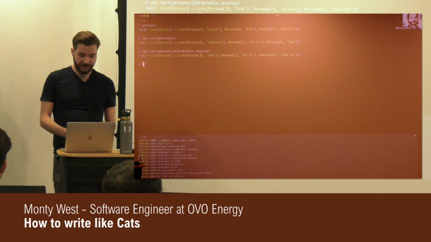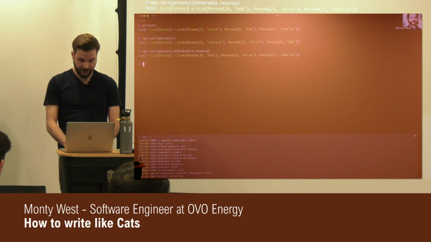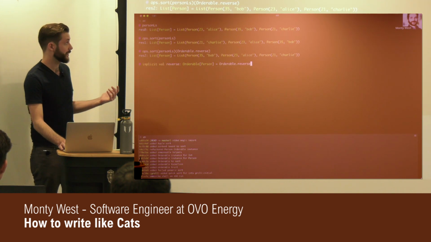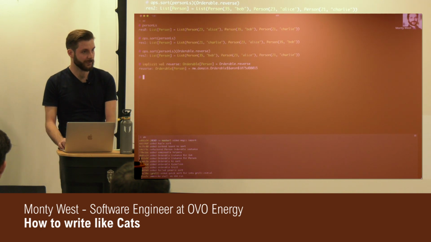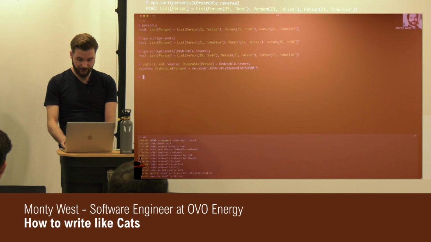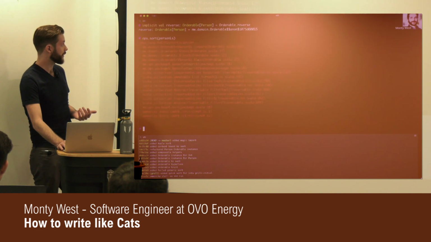The other way we can do reverse is in this scope, we can override that implicit. So if we define an implicit value here, reverse, let's call it that, give it the type, the type inference in Scala will be clever enough to know that I want the reverse of a person just by the type parameter on the actual value. And now if I call just normal sort persons, it will have the reverse sort.